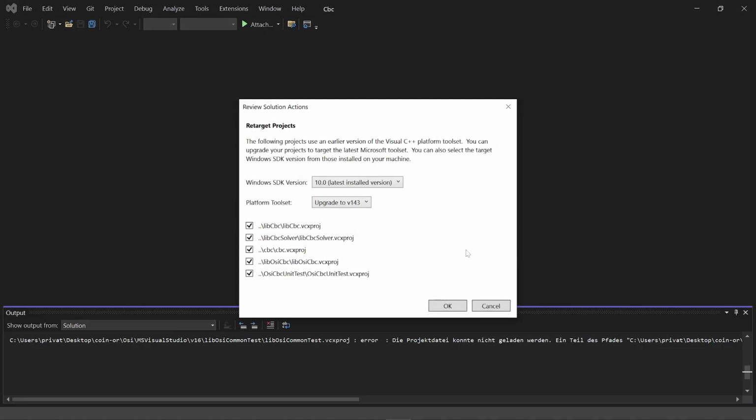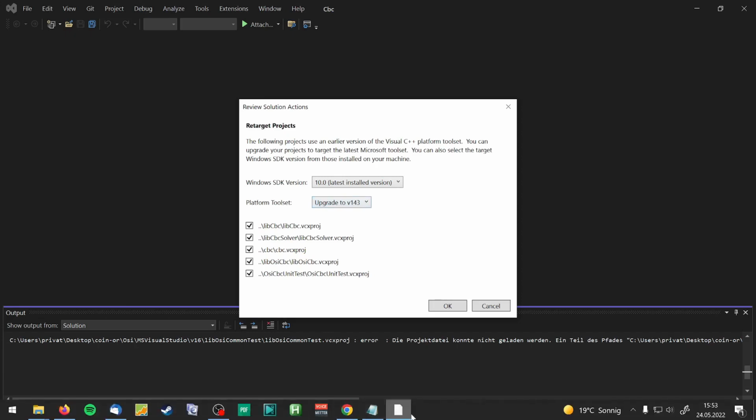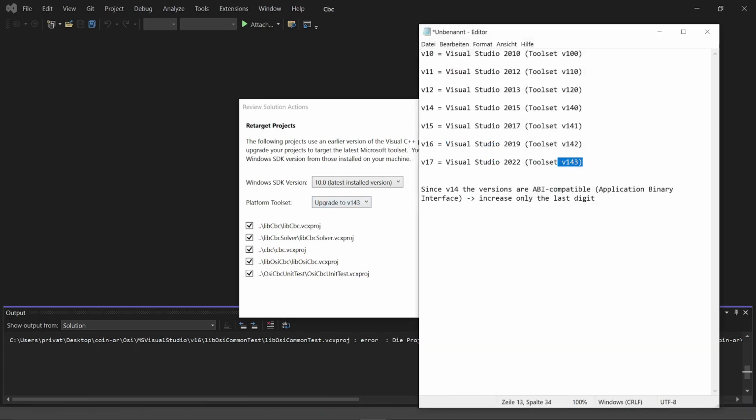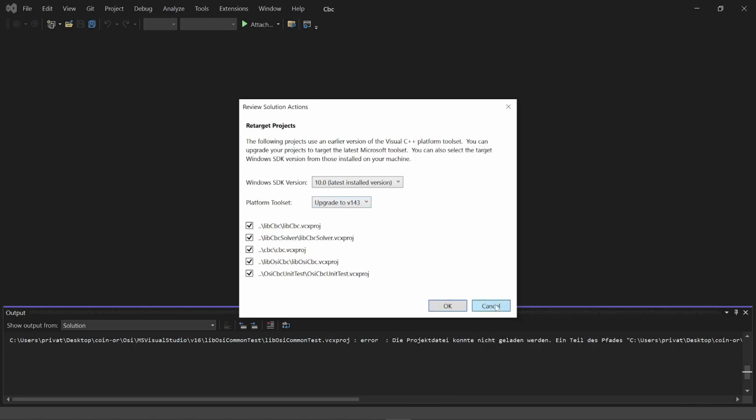So first of all, don't be afraid about this notification. It just says, we have a newer version available. Maybe you want to update your project to the latest Windows SDK. This is the platform toolset I just explained. So V143, this is the last toolset available. However, we want to build it with the toolset V142, and this is what is written in the solution. Now that's why it's complaining here. So we just click cancel.